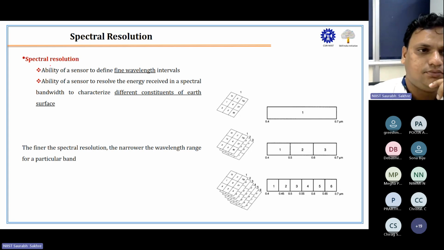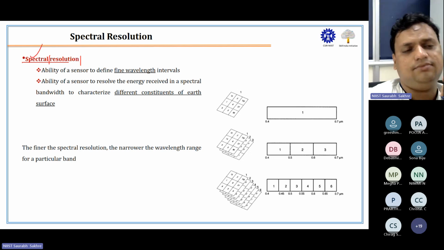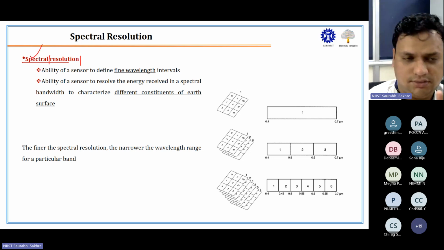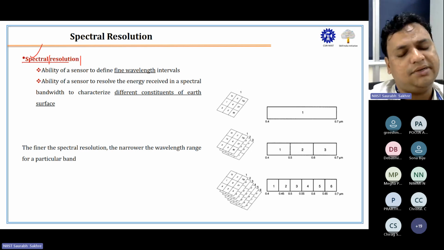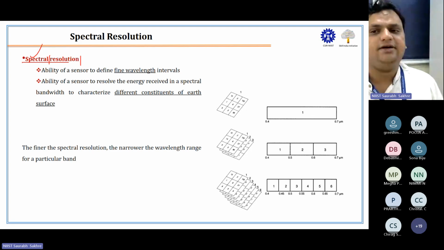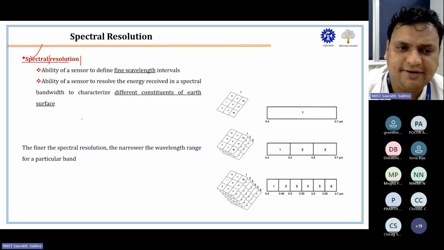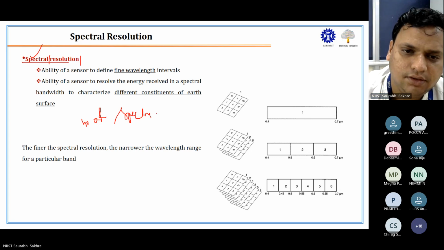See, as the name indicates, it is resolution from the spectrum side. It is not on the land, not on the basis of pixel, but on the basis of spectral. So simply speaking, with no technical part, the more number of spectrum you have available, the more spectral resolution you have.